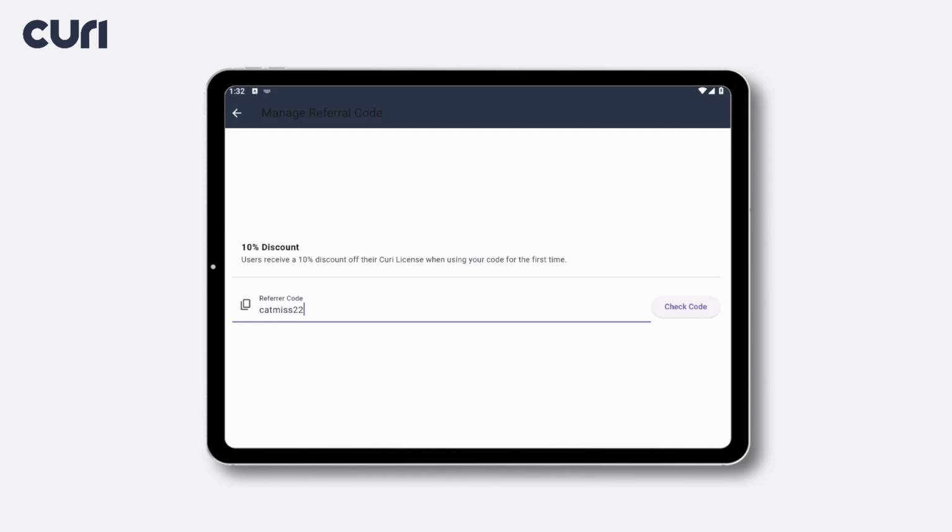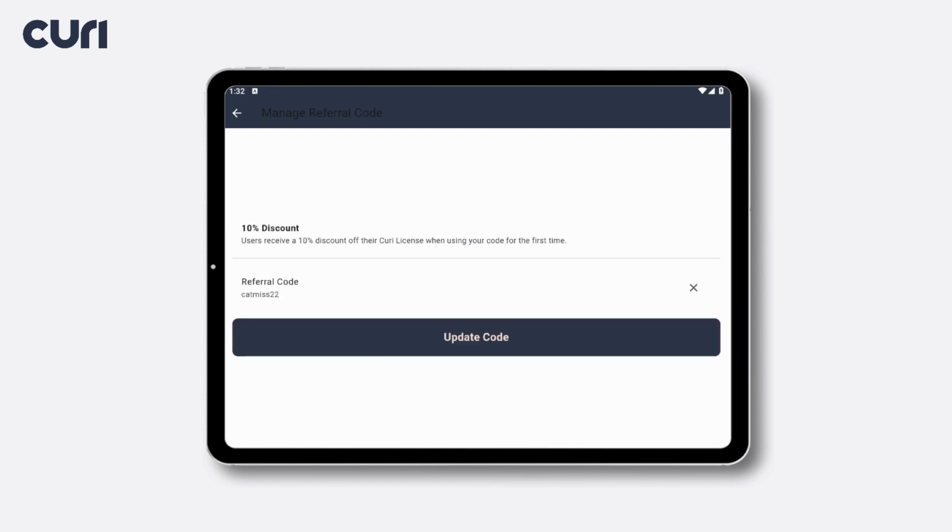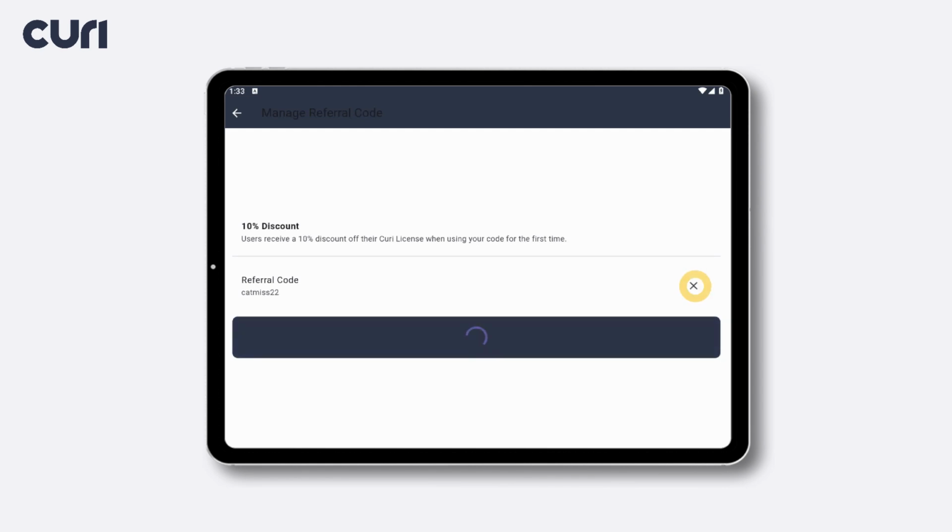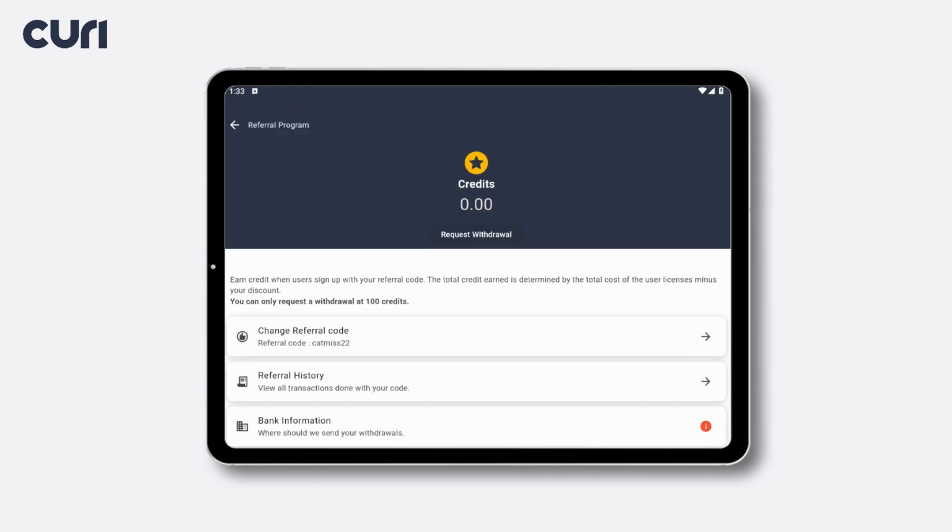Once you have entered your code, click on the blue check code button to confirm availability. If the code is unavailable, enter a new code and confirm again. Once validated, click on the Update Code button. To remove or change your code, click on the X and repeat the entry process.